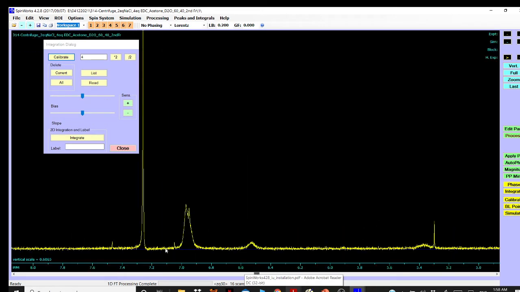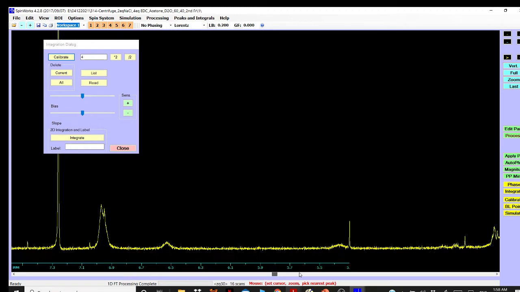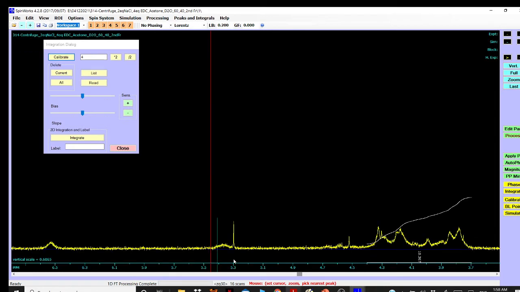Once you have done the integration, suppose you mistakenly made an integration somewhere else that you don't need. You can remove it by clicking on this, so it will be red. So click current, not all. If you click all, all integrations will be gone. So click current, and the current one will be gone. And again, if you don't want this one also, click on it and click current, and it will be gone.